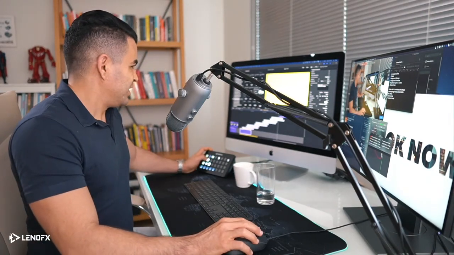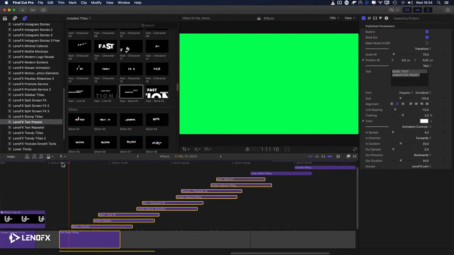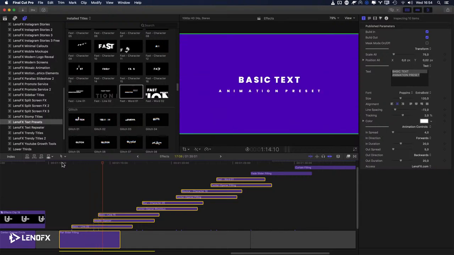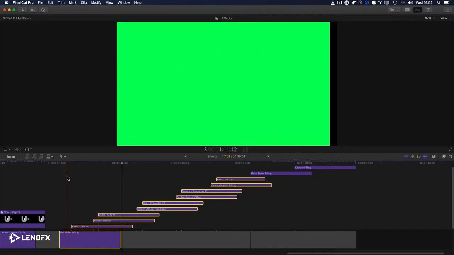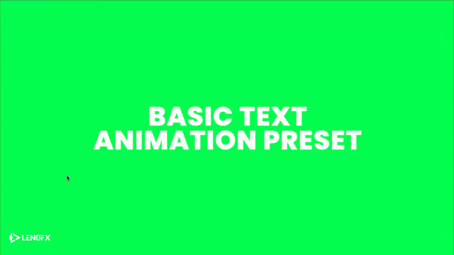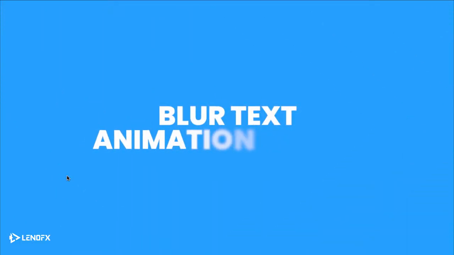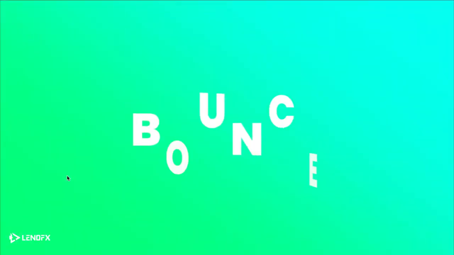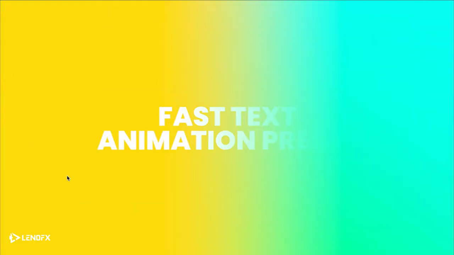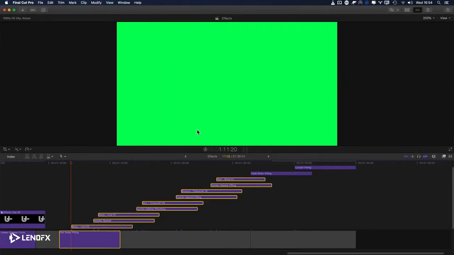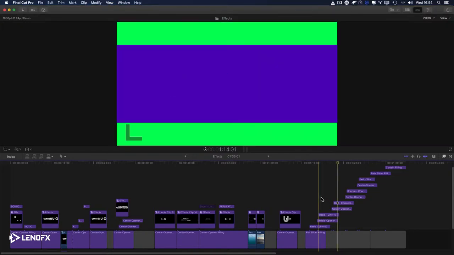So let's preview what we created without thinking too much. Let me put it at forward slash full screen mode. It's not playing all the frames. So that's it. That's how you can use the text presets plugin.